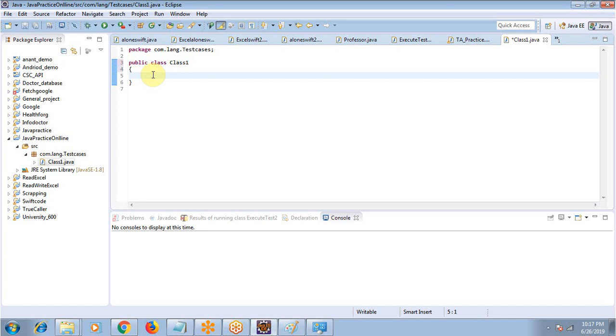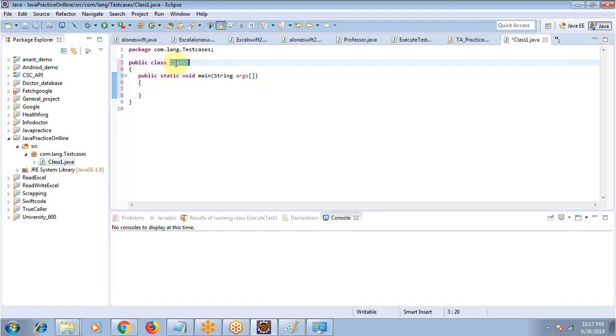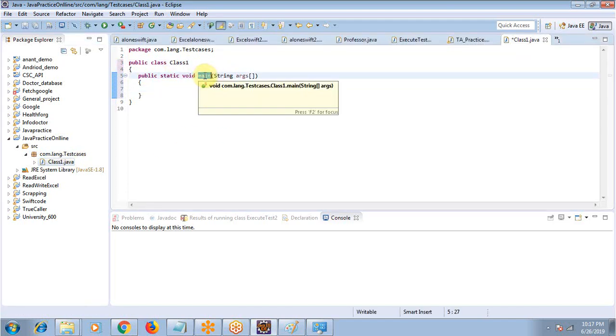The JVM will start from the main method, so I will write the command public static void main. What I have done now: I have created a project, a package, and inside the package a class. Inside the class I have created a main method. We know that the JVM starts from here. Main is a function that I can execute.